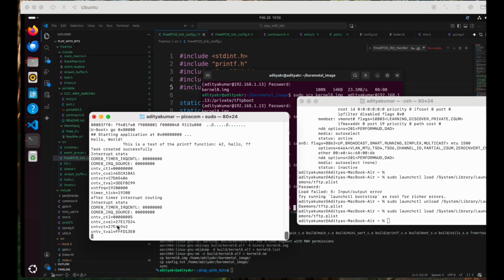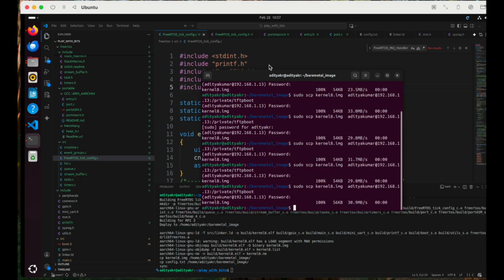CNTV CT val, this is D24. Okay, this value went to E4, so the current value has increased past the compare value, so basically the interrupt will come. CNTV T val. Okay, so we have still not found anything. We are able to see CNTV CT val.